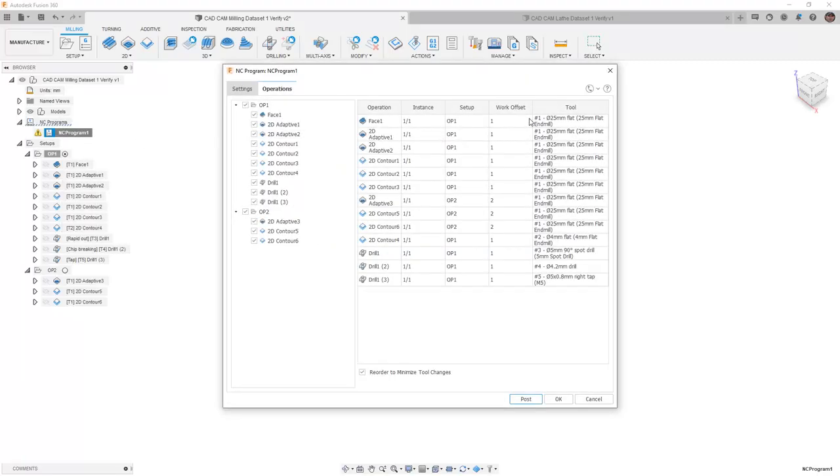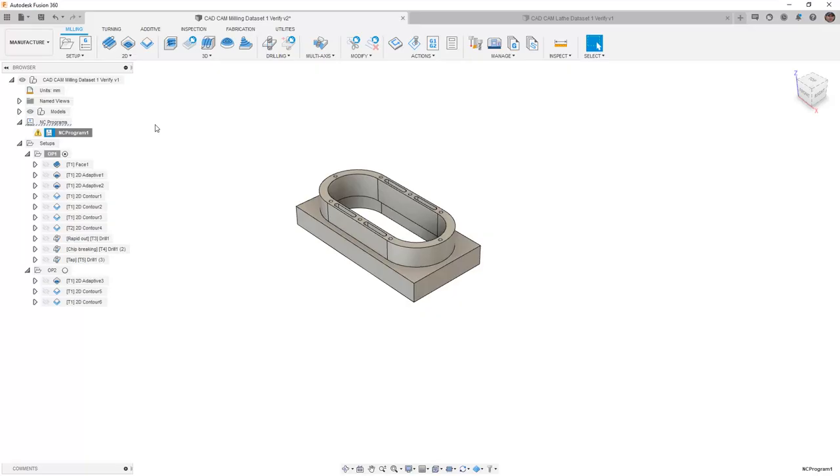When we go in and edit, notice that the work offset is 1 for certain operations, and then we have 2 for a couple more, and it goes back to 1. This is because reorder to minimize tool changes is turned on. If we deselect that, it'll order them based on the operations as we define them. So this can be handy, especially if you want to spend time using the same tool without tool changes and machine various areas of multiple parts. I'm going to select Reorder and once again select OK.